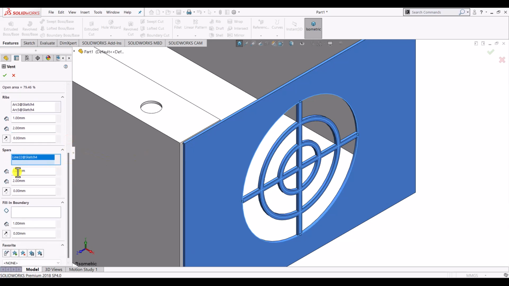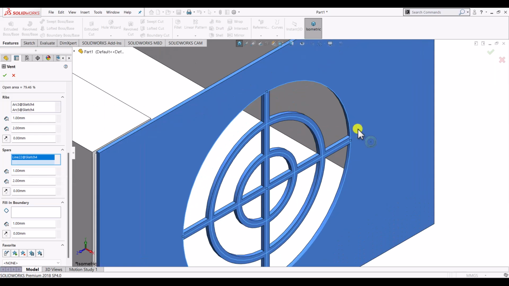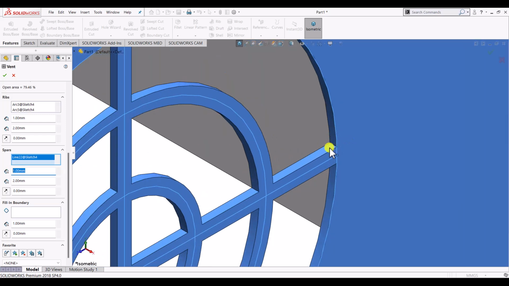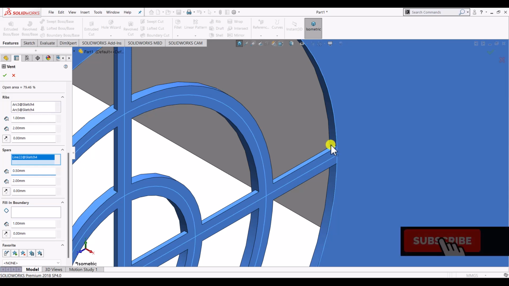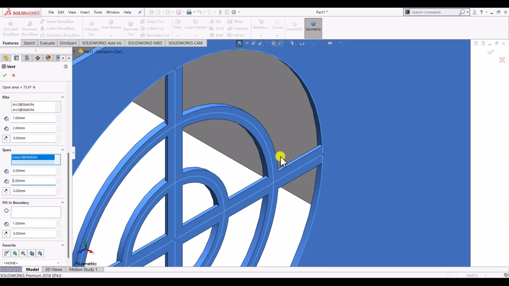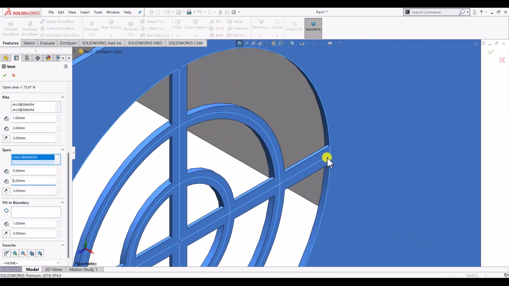Let's go to the spars, and here again we have the same parameters, thickness as well as the width. In order to see the effect of the thickness, let's make it 0.5 mm. Here we can see that the thickness is the same as the wall thickness, and once we make it 0.5 mm we can see some shift. Now it is 0.5 mm, and here again the thickness of the spars is 2 mm. Now let's make it 3 mm. So these are the two parameters.